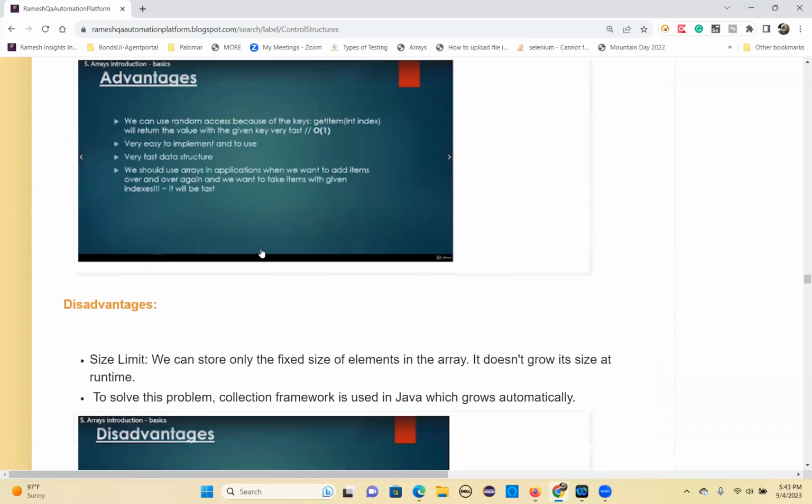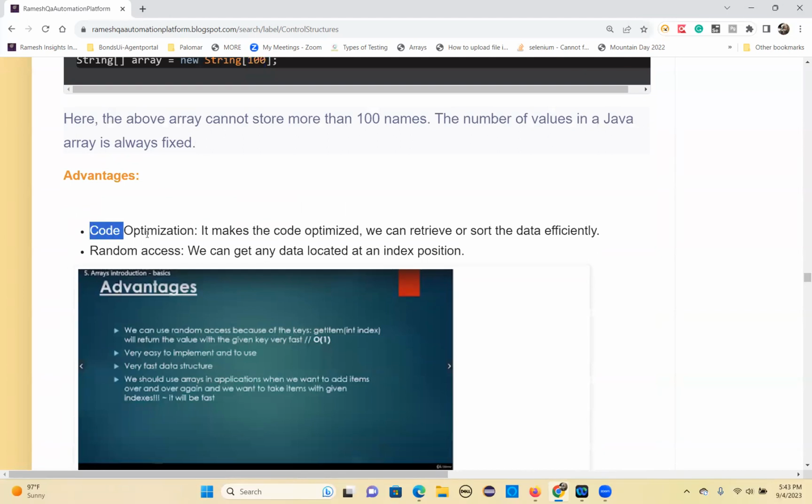And the advantage is code optimization. As I mentioned, if you want to declare 100 variables, it takes a lot of space, right? So that's the main drawback with variables. But with arrays, you can insert all the elements in one memory, and you can access them randomly because of the index concept. It works based on the index only.